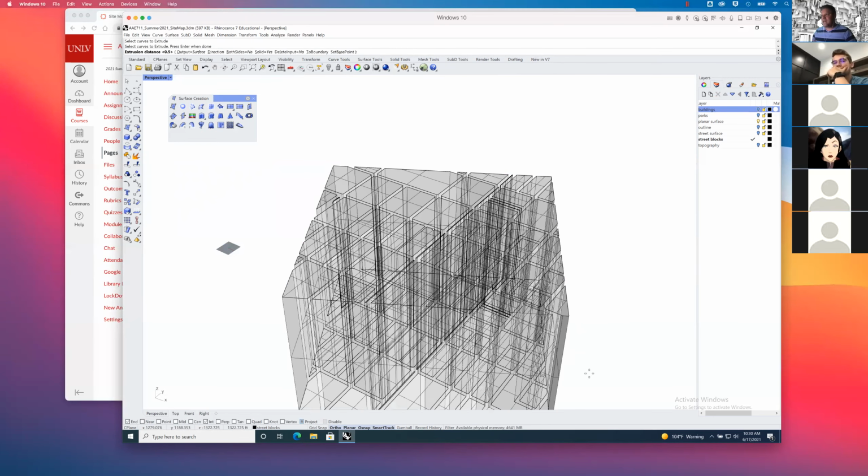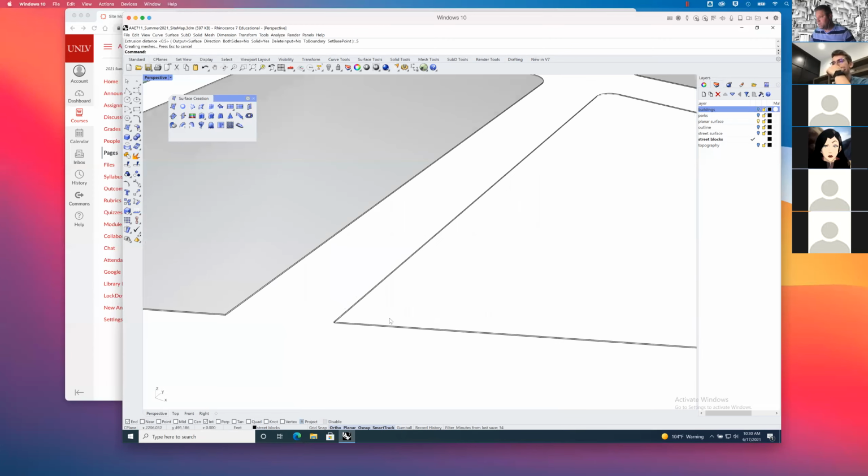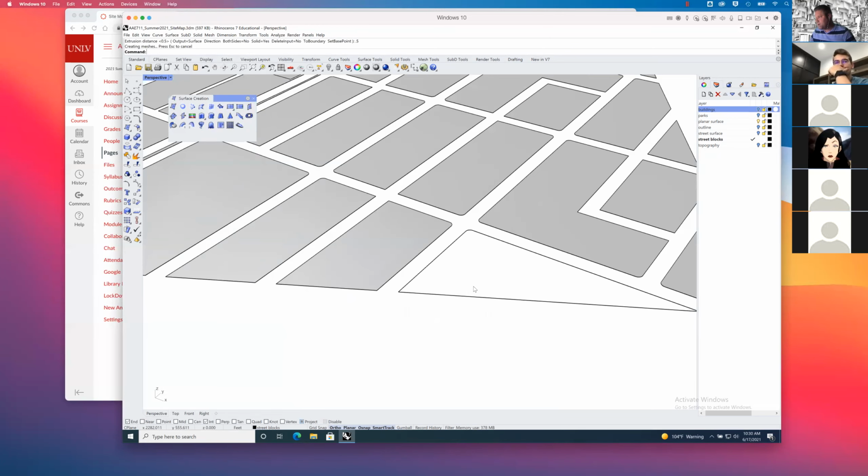I just make sure this is down. I make sure both sides are set to no. I make sure solid is set to yes. And I type 0.5 on the keyboard and hit enter, and they're all extruded for me. Except for this one. This one messed up somehow.